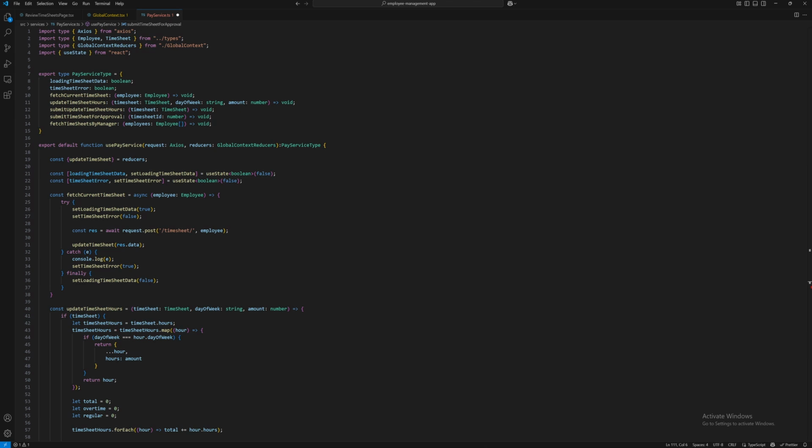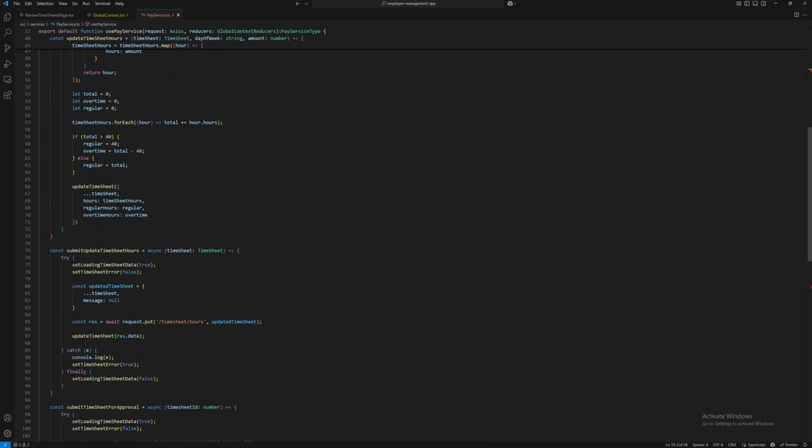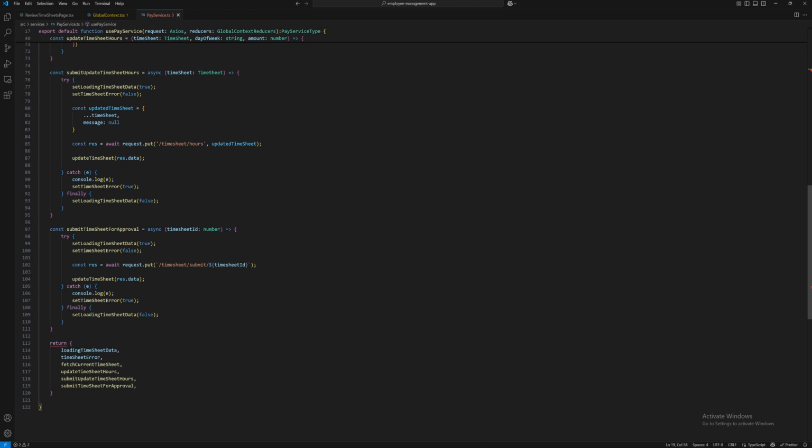Next, we need to import the reducer, or break apart the reducer, to update the timesheet. So let's come to where our updateTimesheet here is equal to reducers. Let's include updateTimesheets. That looks good. Let's save it. It's mad at us for now because we're not using it, but that's fine. And now we can scroll down here below where our submitTimesheetForApproval is.